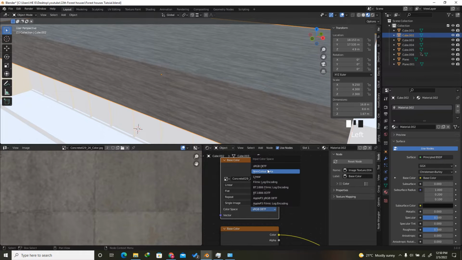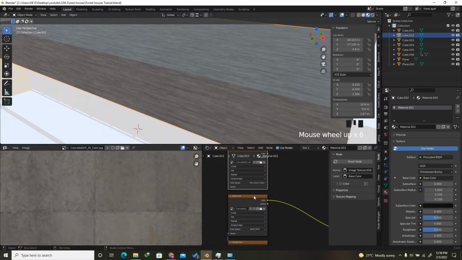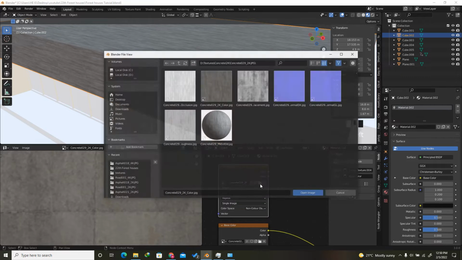After this, I'm going to change this to non-color data. Everything has to be non-color data besides the color, the diffuse map. So I'm going to select this one, and I'm going to select the ambient occlusion for the concrete texture, which you'll find in the link in the description. You don't have to worry about it. It's a texture from ambientcg.com.